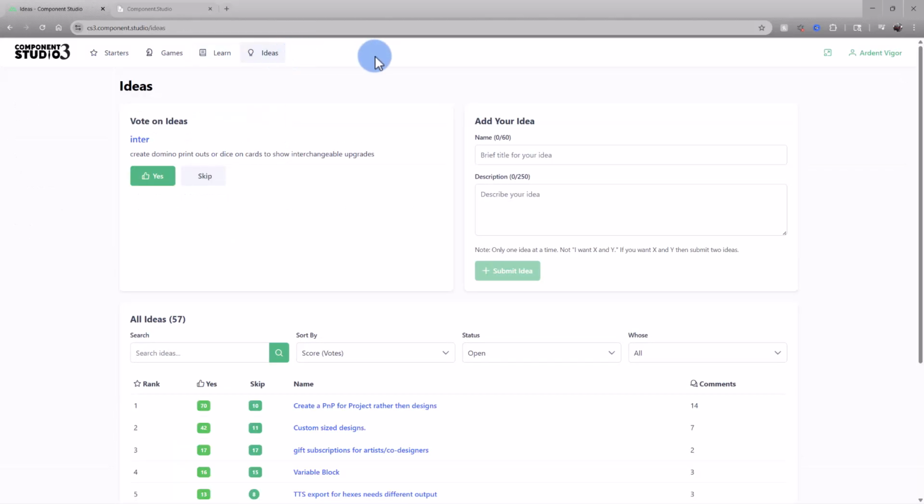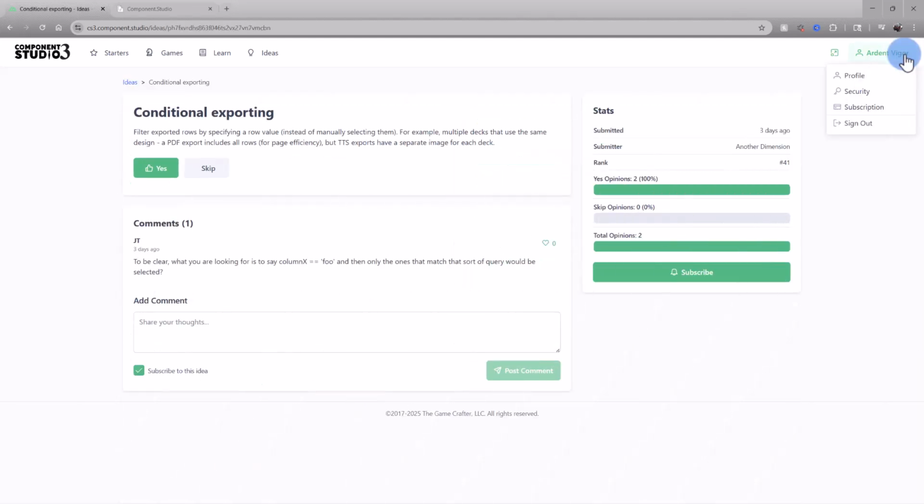Under Ideas, we're really interested in wanting to know how you want to use Component.Studio. So if there's an improvement that you have for the site, please come by and submit an idea. You'll see existing ideas down below, and you'll get an idea of how much the community is interested in a particular idea. Then finally, up in the right-hand corner, you'll see your profile information. Here you can edit your profile details, manage your security, and alter your subscription.